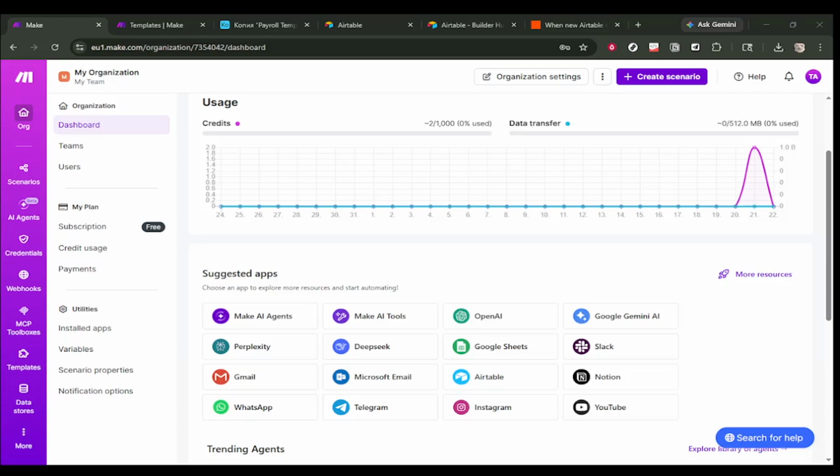In today's video, I am going to teach you how to automate Webflow with Airtable using Make. To get started, open your web browser and go to Make.